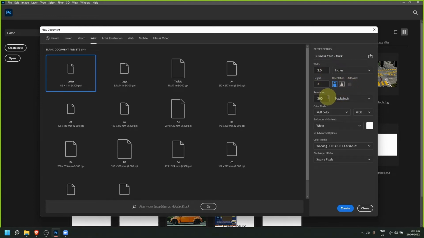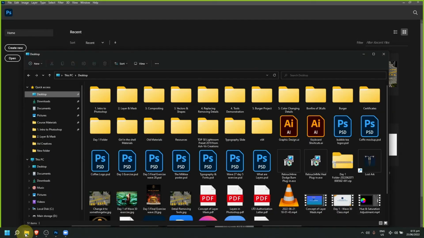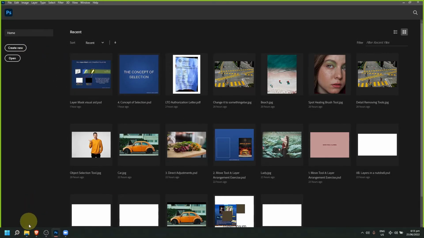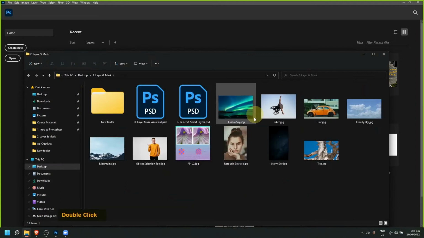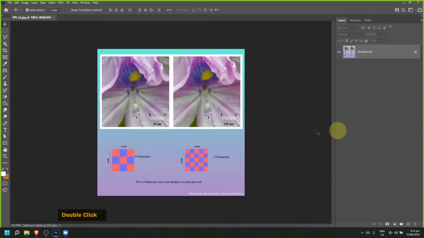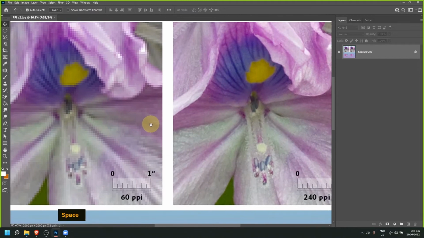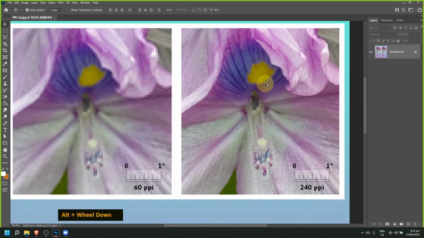So, resolution naman tayo. What is resolution? Okay, I'm gonna open something. It's this.